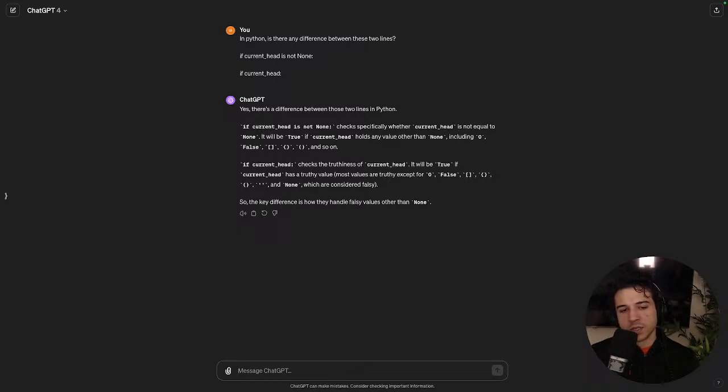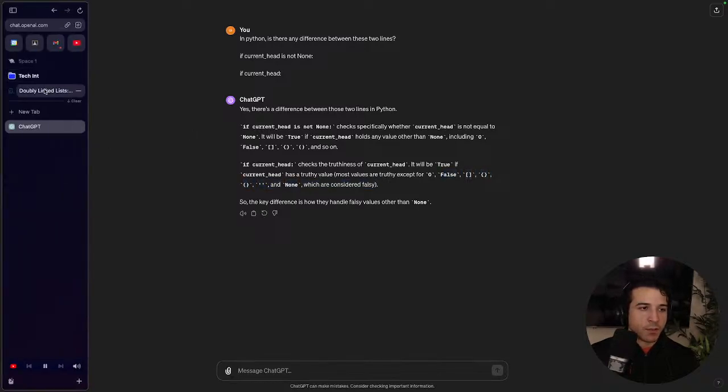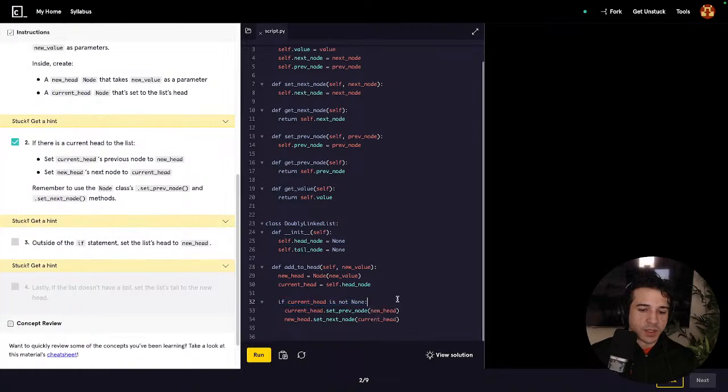Curly braces, parentheses, empty string, and none, which are considered falsy. So the key difference is how they handle falsy values other than none. So again, if current head is not none, check specifically whether current head is not equal to none. Whereas if current head checks the truthiness of current head, it will be true if current head has a truthy value. Okay, so it's really a specificity thing. But for the purposes of this, they want us to use current head is not none, which I guess makes sense.